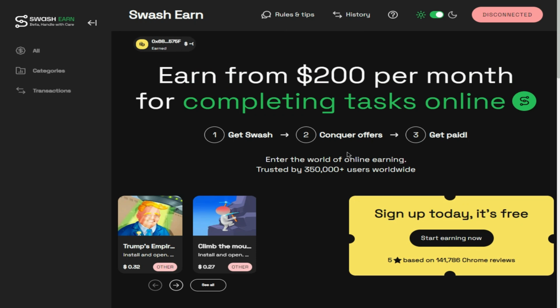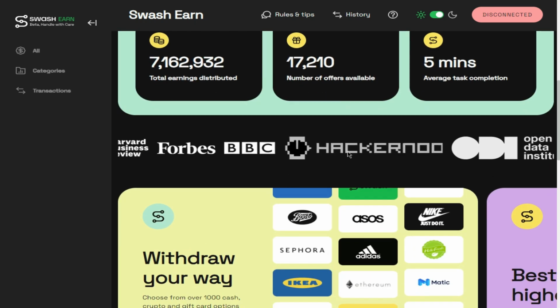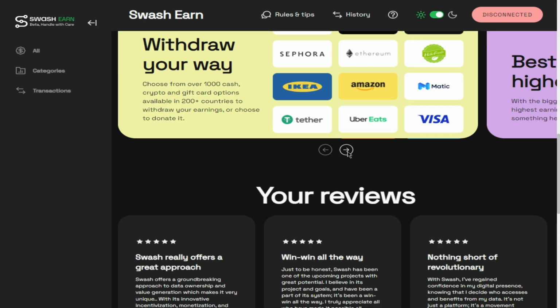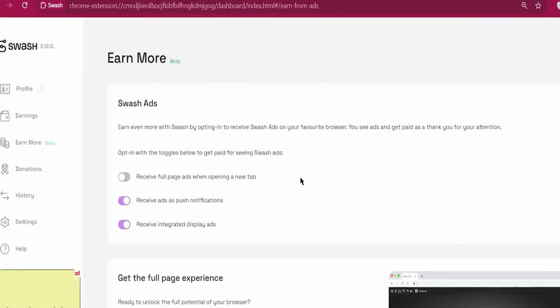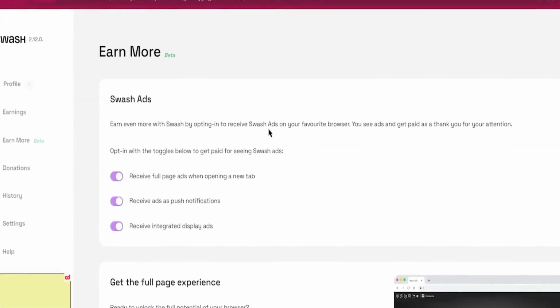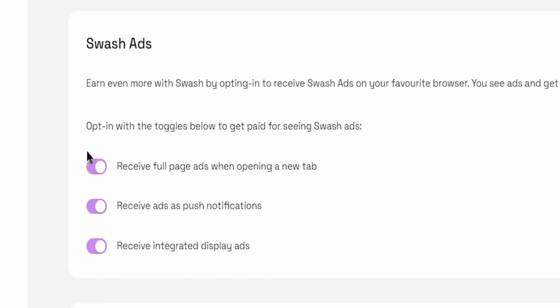Step 4, how to maximize your earnings. Now that your Swash account is set up, the first thing you'll want to do is go into your Swash profile and enable all 3 ad options. This ensures that you see the most ads possible, meaning more money for you. Remember, you don't need to click on the ads, you'll earn just by seeing them pop up while you browse.